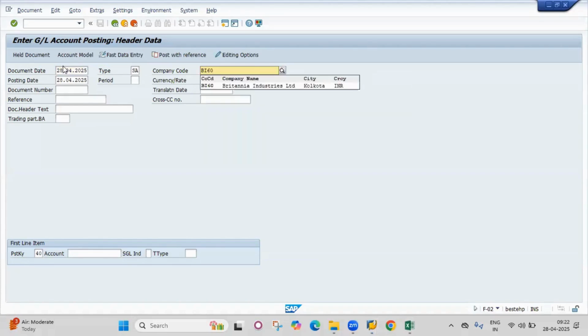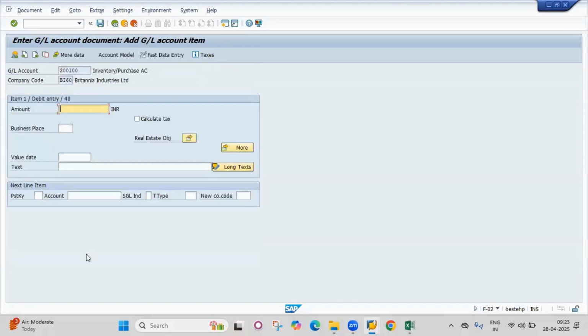The company code is BI60. In which currency am I buying? I am buying in INR currency. Inventory purchase. I told you 40 is for debit, 50 is for credit. So the debit should be 200100. This is my inventory account, which we have already created. Click the enter button. How much amount? I am purchasing for 15,000 rupees.